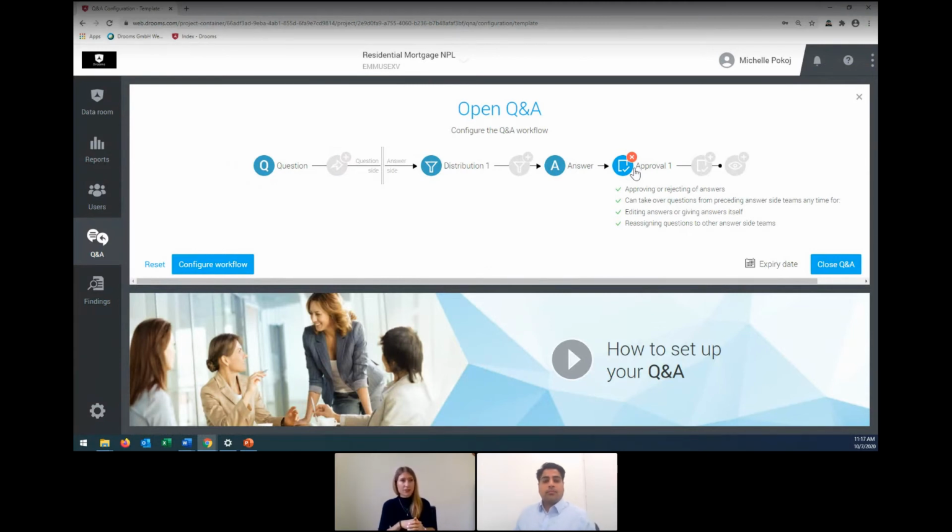In my case scenario, I just selected 1 level of approval. So this is the management of the answer side, receiving all the answers, approving them, and then sending them back to the questioner side, where then the questioner could potentially add a follow-up question, for example. So this is how the workflow looks in the very first step.